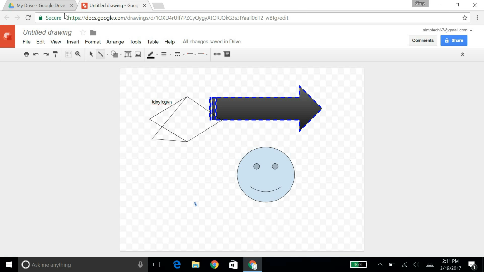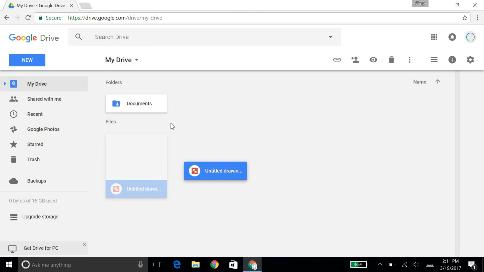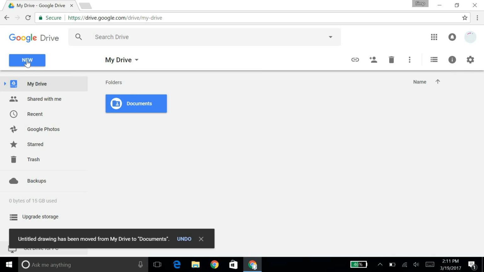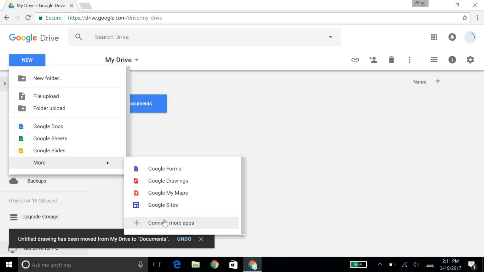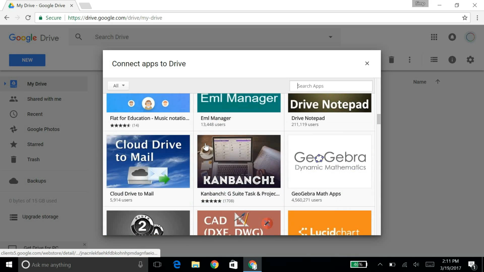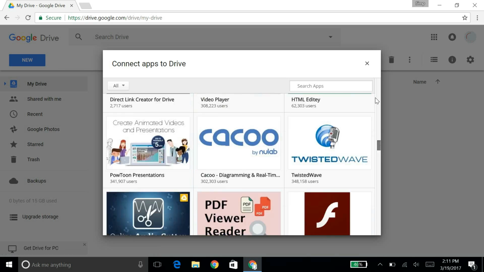You can share, comment, same. And then if you want to add something to a folder, you just drag and drop it. Okay. You can also add other extra apps. So there's lots of good apps to add. And yeah, that's Google Drive.